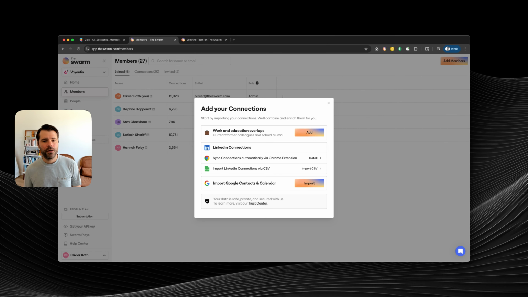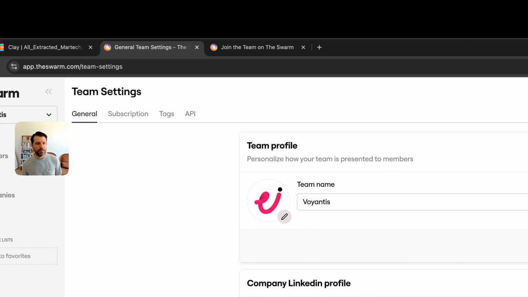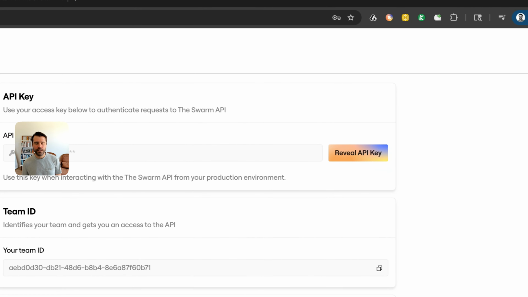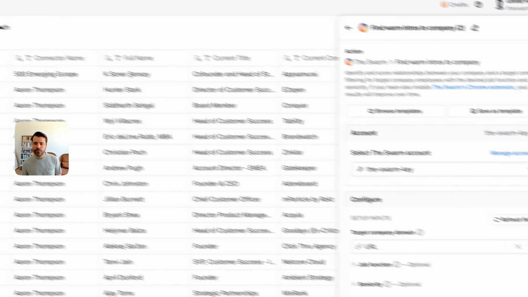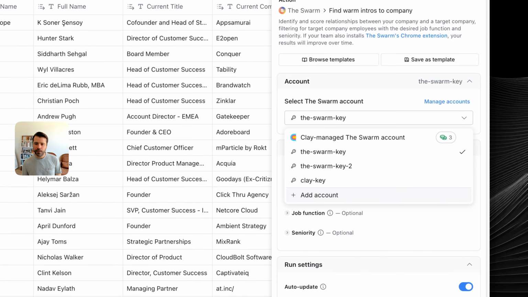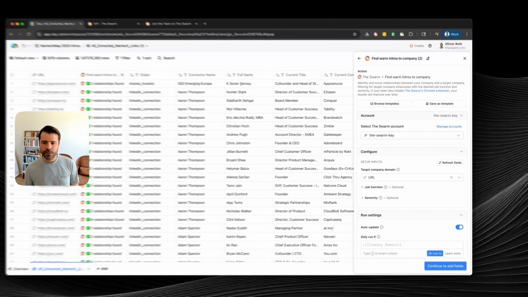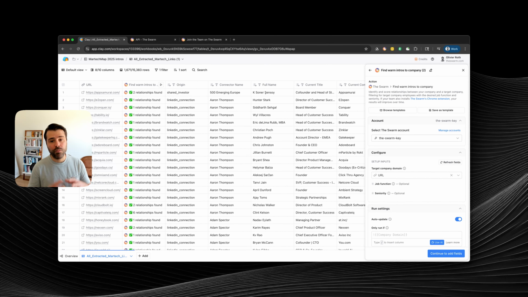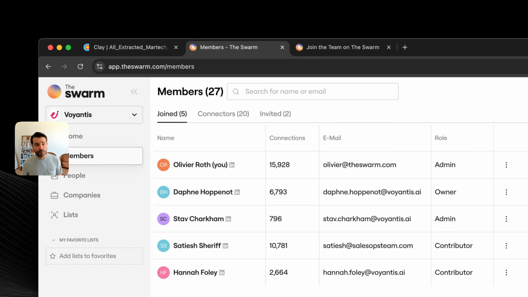And that's how then I would go into team settings and then API. And then I would reveal and generate the key and get the key into Clay. So that would be here. You can add account, you can add a key here. And you essentially pull then from that broader data set that you've created and you can manage with the Swarm application here. You can also look through the data on the Swarm itself.